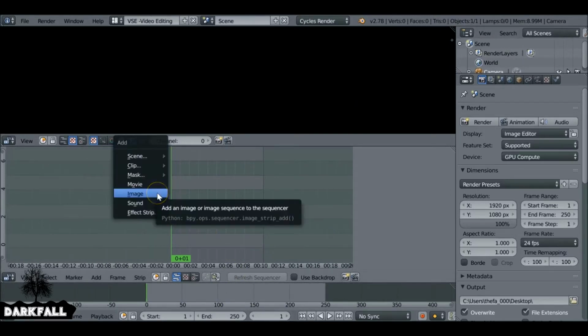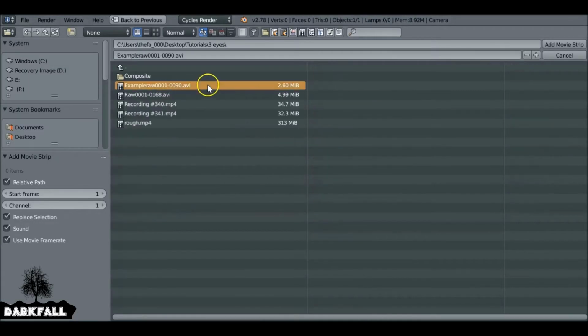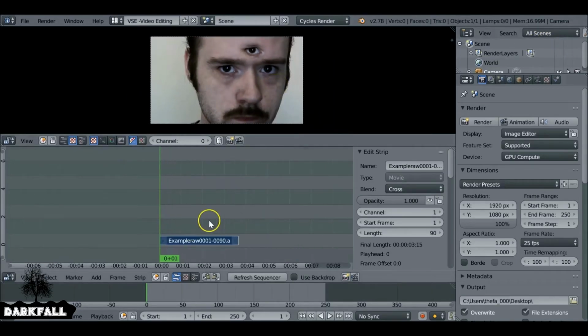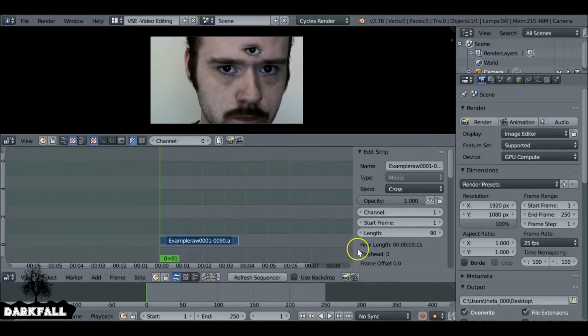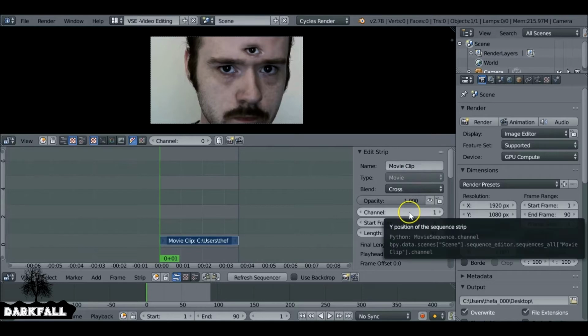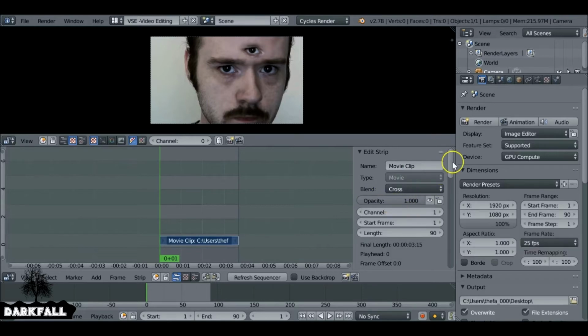So let's go ahead and bring in our first movie clip, Shift A, add in movie. This is the clip we made in part 1, and what we want to do is set the end frame. If yours is longer than 90 frames, go ahead and set that to whatever your end frame is. And we can also rename this. Since there's going to be quite a few strips later on, it's nice to know what everything does.